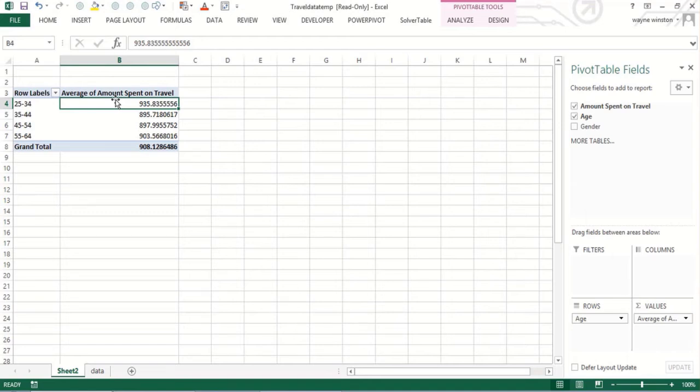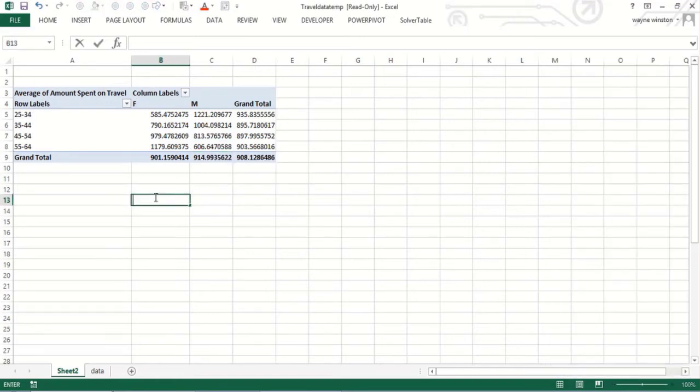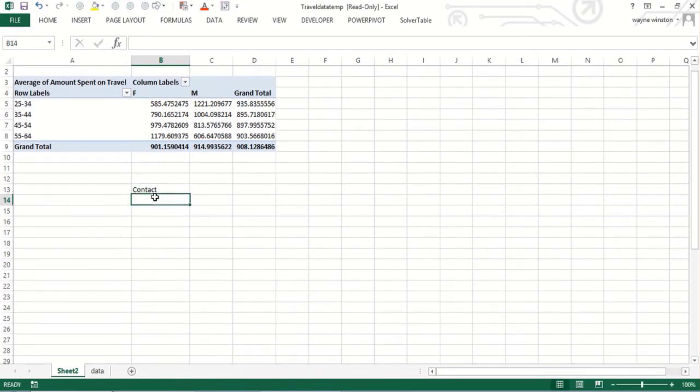So maybe we should break it down by age and gender. Well, that's easy. Just drag gender to the column field. Okay, and now we see what's going on. It's made up data, but as the women get older, they spend more on travel. See, the numbers get bigger in the female column. And as the men get older, they spend less on travel. The numbers get smaller in the male column. So who should I mail to? If I want to get a lot of travel business, I should contact the older women and the younger men. And I won't make any further comment on that.